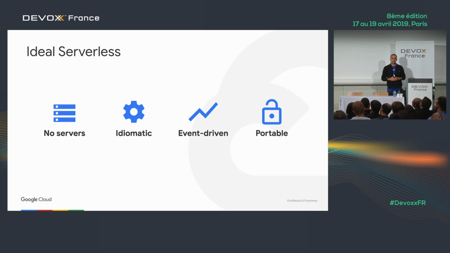You want your serverless framework to be idiomatic, meaning if you are a Java developer, you probably want to write Spring Boot application in a serverless way. If you are a C# developer like me, you probably want to use ASP.NET Core Web API. You don't want to rewrite your app so that you can run it on your serverless framework.